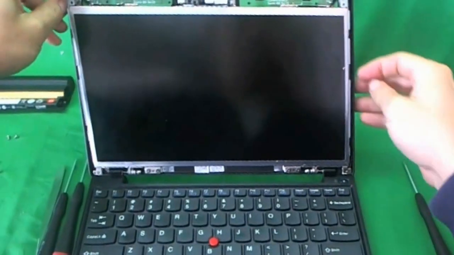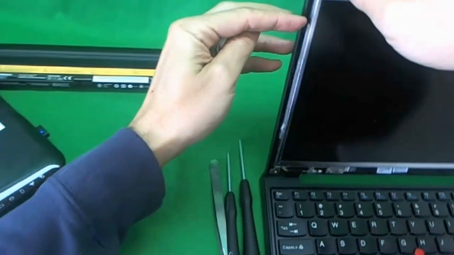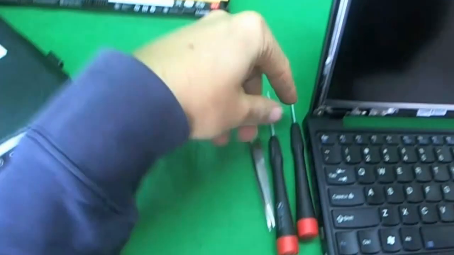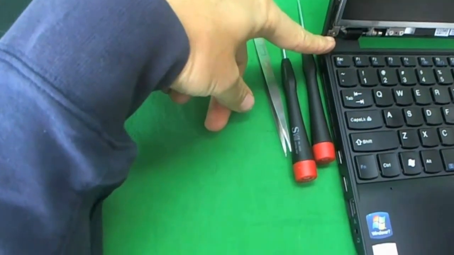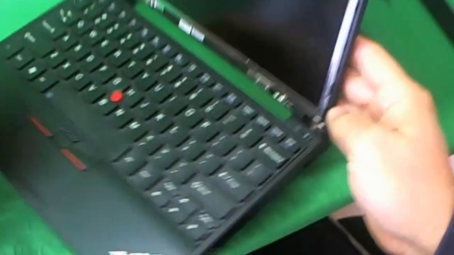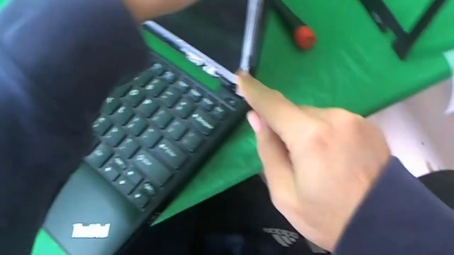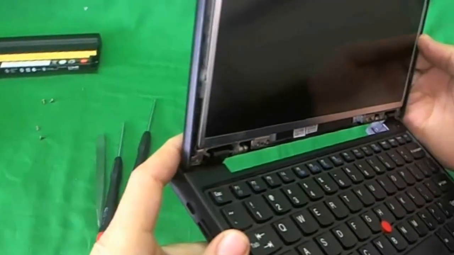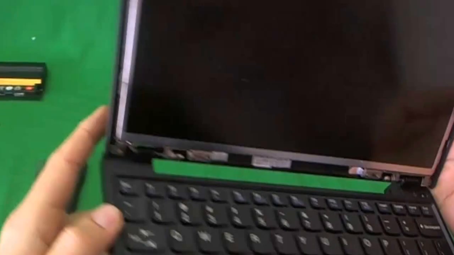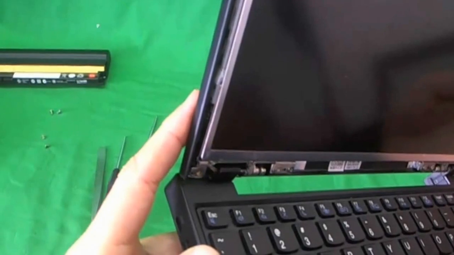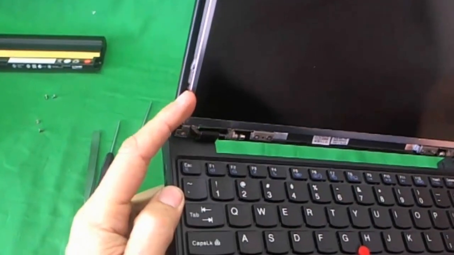And this way, we can get to the screws at the top, but not quite at the bottom. So there's a screw at the bottom here that we need to get to. We can't quite get to it. And there should be a screw at the bottom here too, but I don't see it, so we'll find out. Oh, I see it. It's right there. So we need to get to the screw.